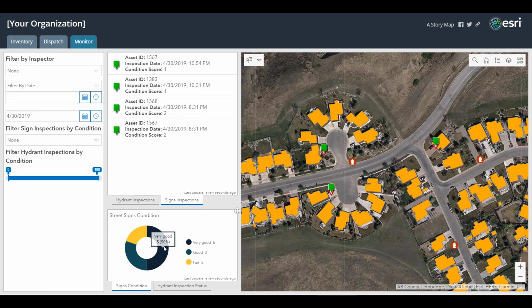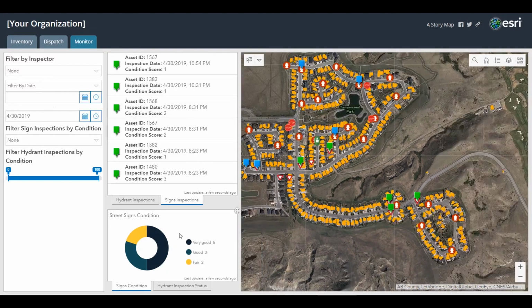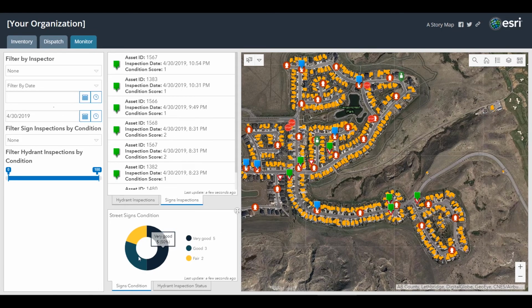Adding charts to the dashboard allows me to interact with my information. Maybe I want to be able to see signs that were in very good condition. Maybe I want to see signs that were only in good condition or even fair condition. I can also filter by any other available information, such as by the inspector, the date the activity was performed, and any other available information.